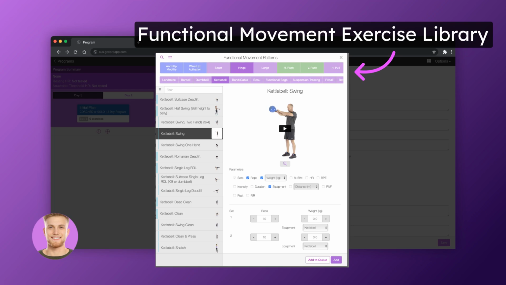When building a program from scratch, GoX Pro offers you a choice of 2 exercise libraries. The first one shown here is the Functional Movement Patterns library. Here exercises are categorized by their functional movement pattern and equipment type. For example, a hip hinge with a kettlebell.